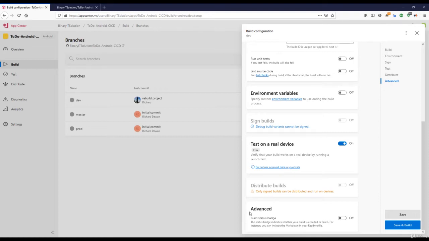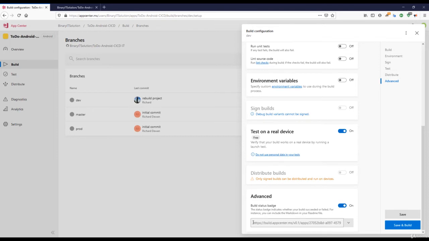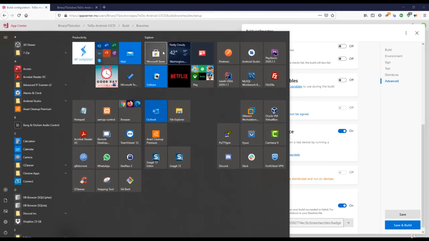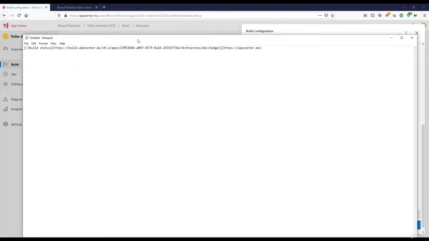And the advanced option: if I enable the advanced option, I get some links where I can get the image URL and the markdown. This link is basically a notification badge. You can put it in your project to show whether the build was a success or a failure, with an image icon, like the green check mark and red check mark you see in some plugins. So we will have a badge and a notification like build success or failure. Just copy this markdown link. I'll put it somewhere in the notepad so later I can make use of it.